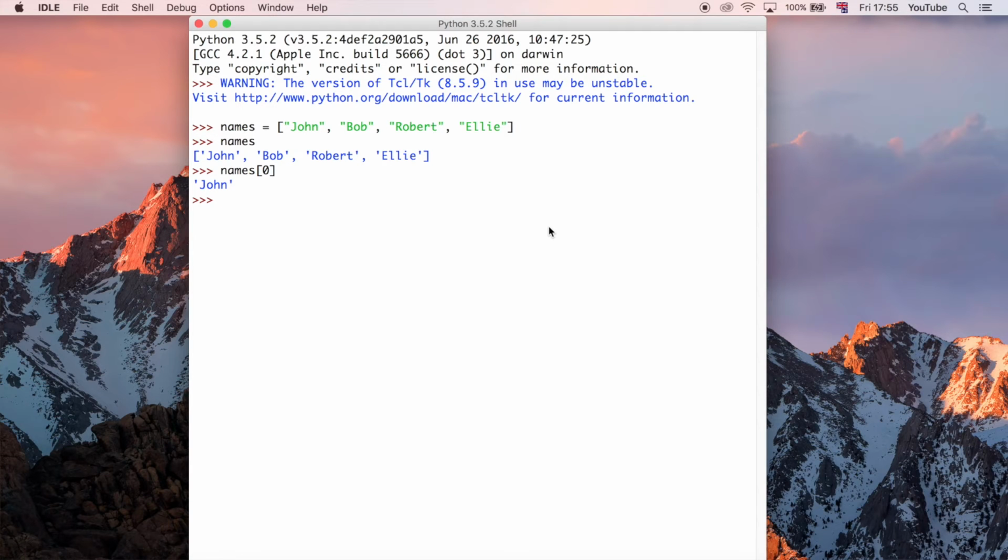That's going to give us the first element, because remember, the computer starts from 0, not 1. A lot of people try to do this. They'll put names and they'll say 1, expecting it to be John, but it's actually going to come back with Bob, because that's the element with the index of 1, because it's 0, 1, 2 and 3.